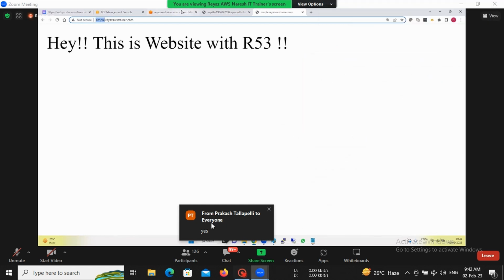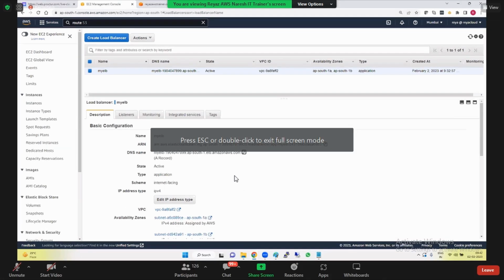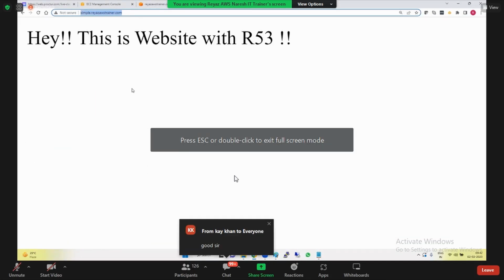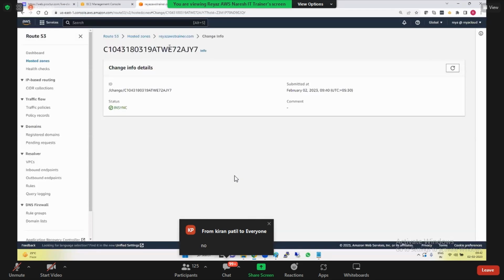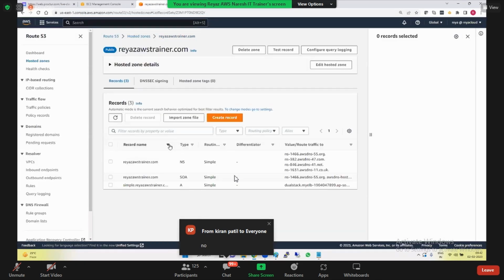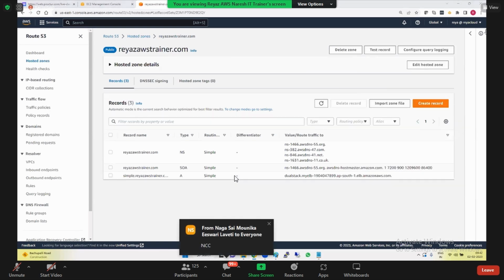Okay, now this is called simple routing policy. So guys, if I stop my EC2 instances, will this simple URL work? It doesn't work, correct? Because Route 53 doesn't know whether this is working or not. Guys, has everyone understood simple routing policy before I go to the next routing policy? Everyone understands now? Okay.